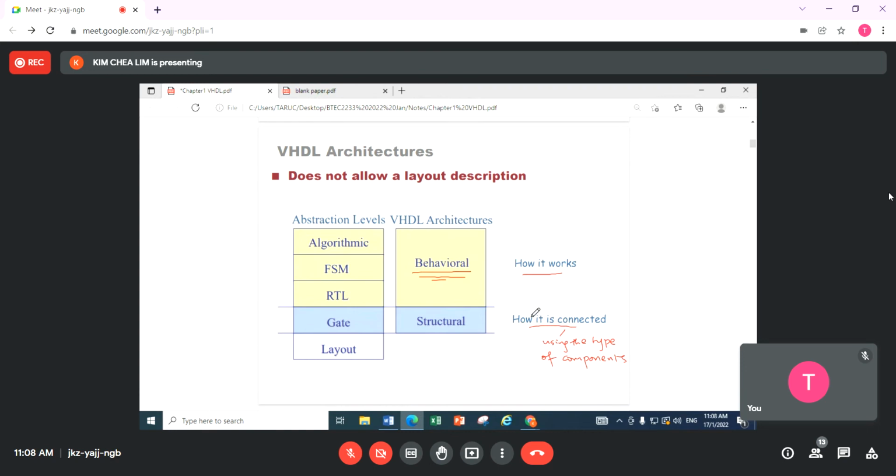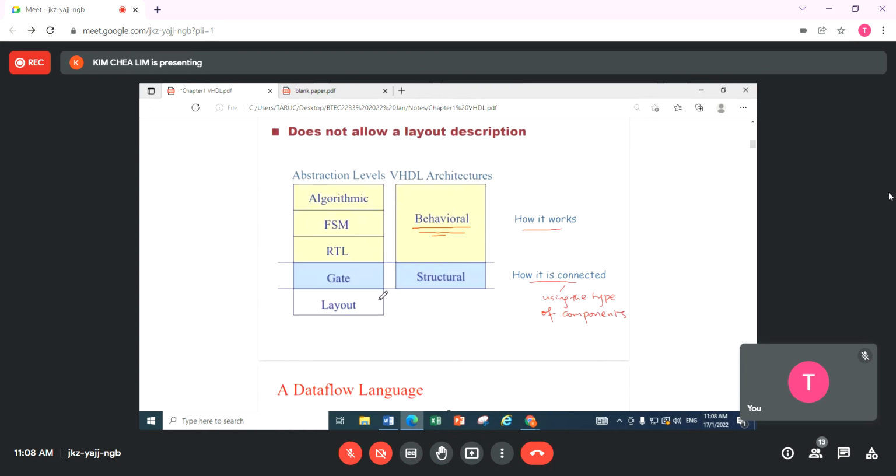The layout can be part and parcel of your structural model. You can list out the interconnections of everything, but in more detail it is based on the gates. Once you interconnect the gates, it forms the layout that you want.